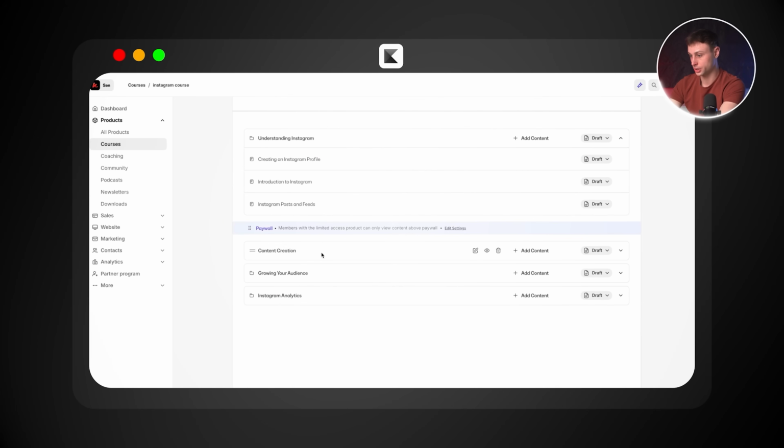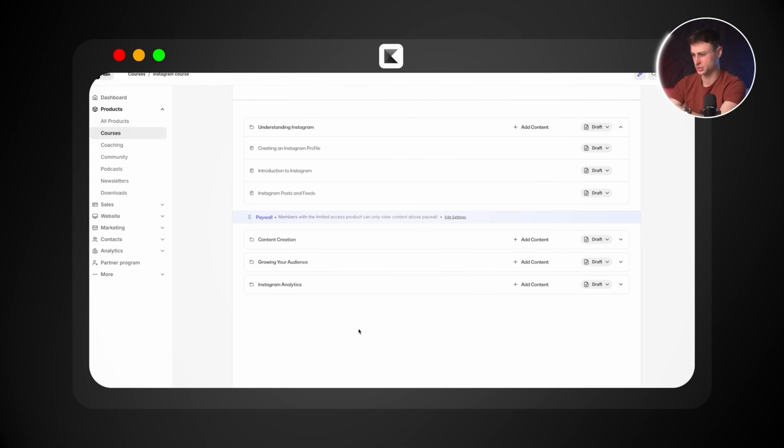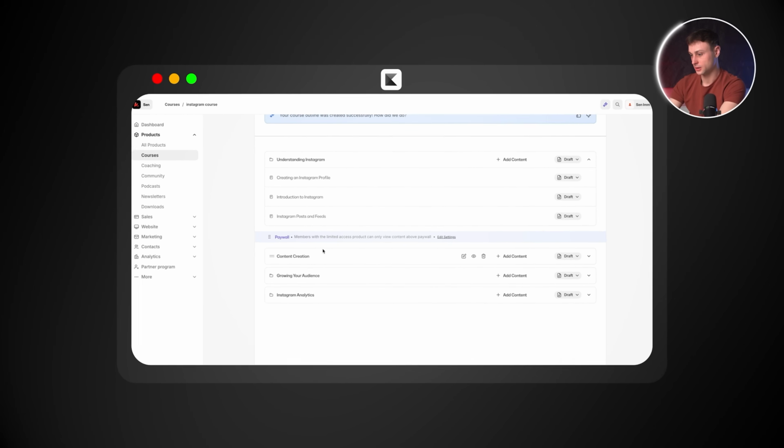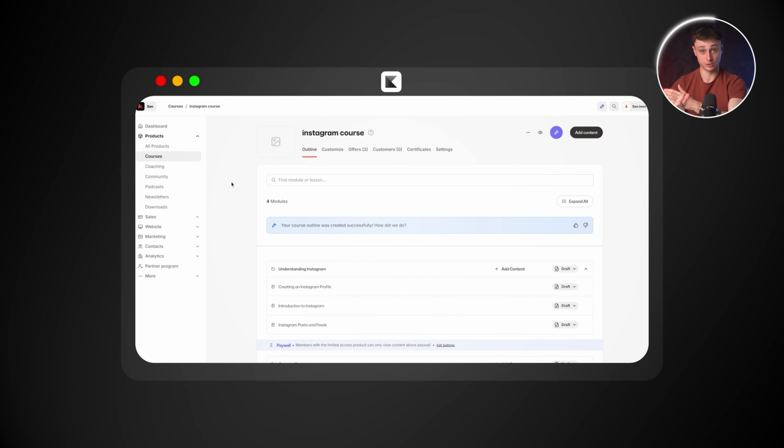And let's just say I want to go ahead and edit a particular area, so we'll click on this. I can obviously change the title, the description, add an image, all that type of stuff. Very, very simple to do, and you can go ahead and edit that right here as well. So we've actually accomplished quite a lot so far in today's video, where we've set up all the foundational stuff and we've created our first course right off the bat.